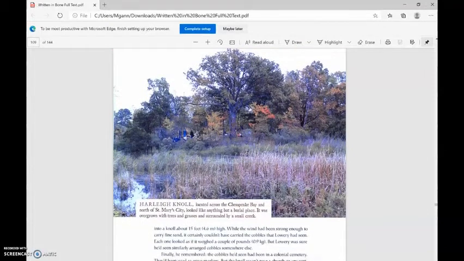Here's another picture. Harley Knoll, located across the Chesapeake Bay and north of St. Mary's City, looked like anything but a burial place. It was overgrown with trees and grasses and surrounded by a small creek. So you can see this creek right here is running through, and the archaeological team is up on the hill examining the cobblestones.